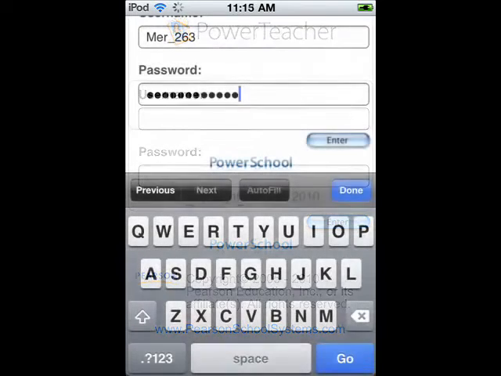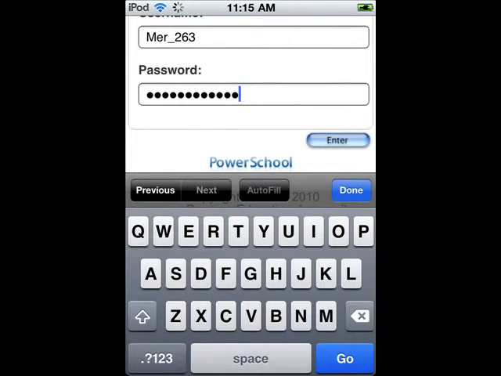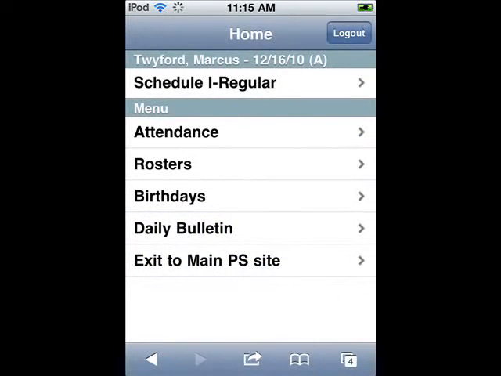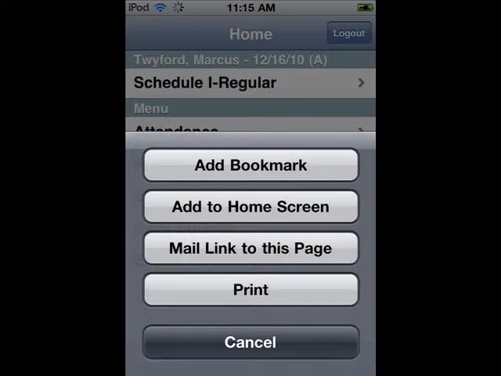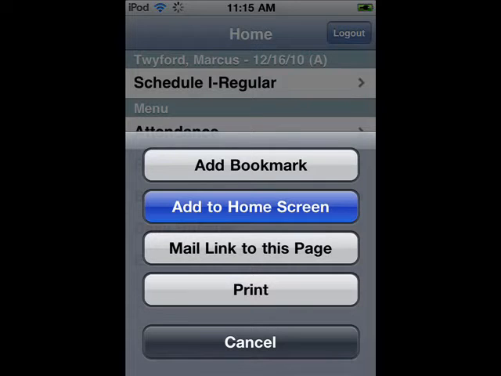All right, so I'm logging in, and after I put in my username and my password and log in, you come to a fairly simple screen. As you see here, the schedule, attendance, rosters, birthdays, daily bulletins, etc. But I want you to look down below. On your navigation screen, you get that little box with the link button. What that link button will allow you to do, if you click it, is actually take you to a series of menus that allows you to add bookmark, etc. Notice the second button down that says Add to Home Screen. This was the part that I'd missed.